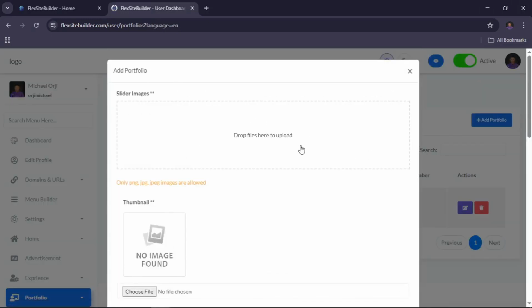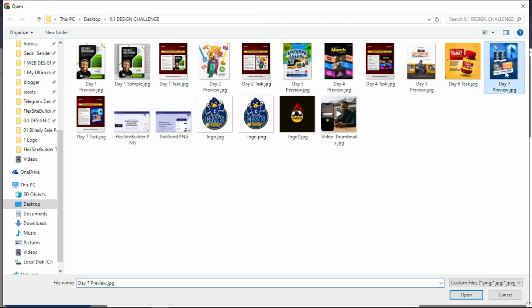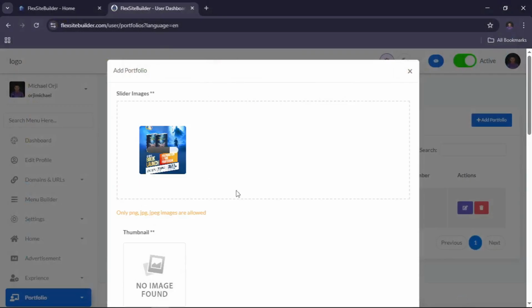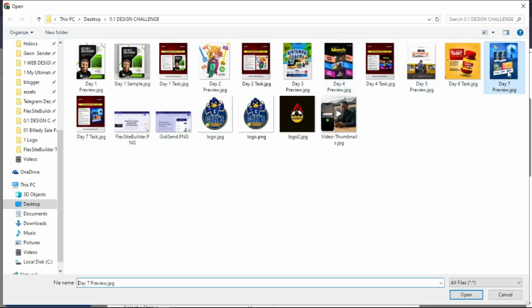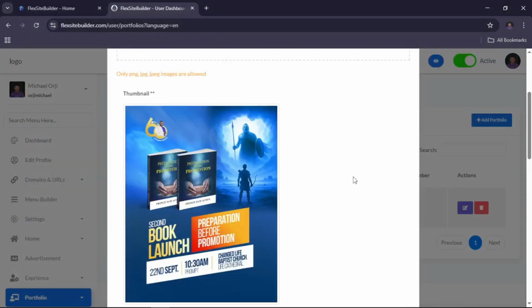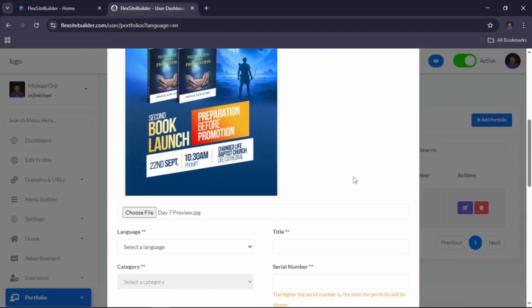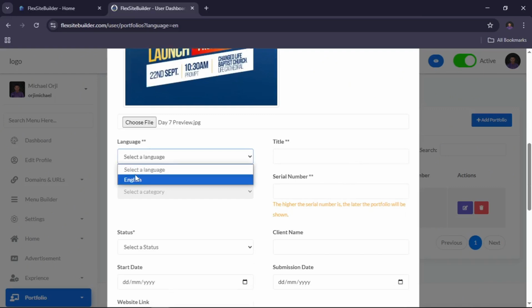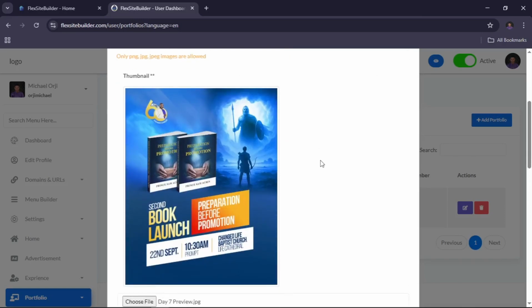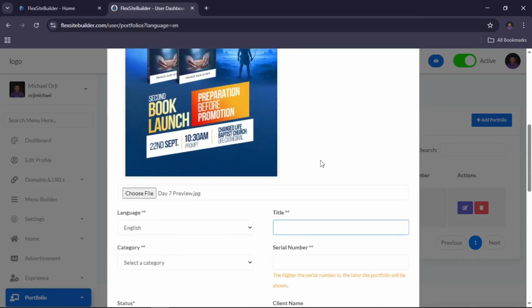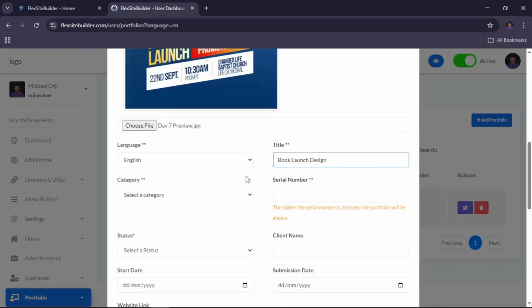So I'll choose a slider. Let's use this. So this is my slider. Then I'll choose a thumbnail, which is this. Then I'm going to choose a language, which is English. Then the title, this is flyer, right? Okay. I can just say book launch design. You can call it anything.